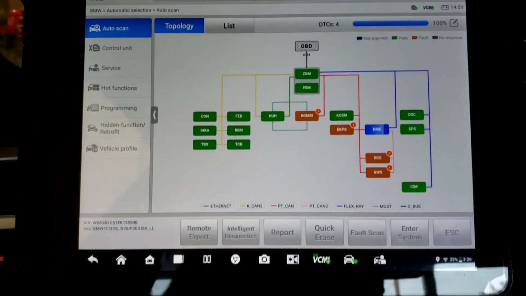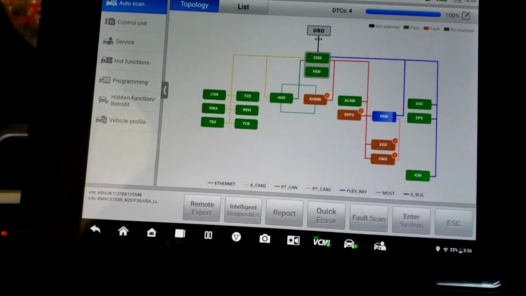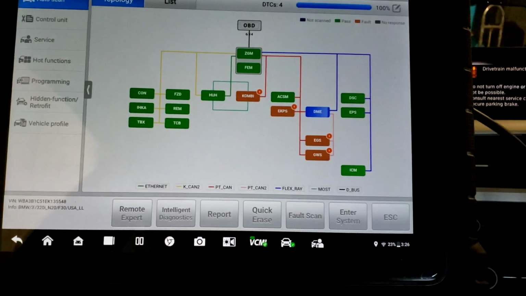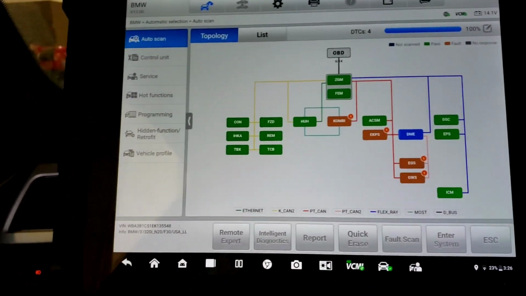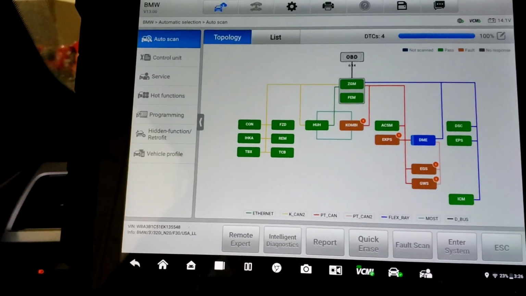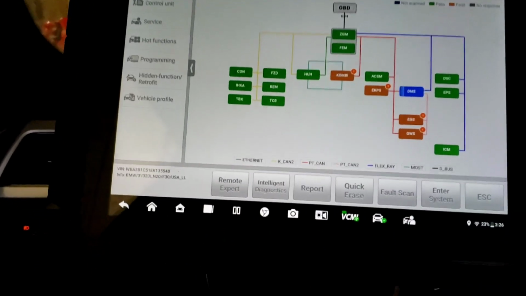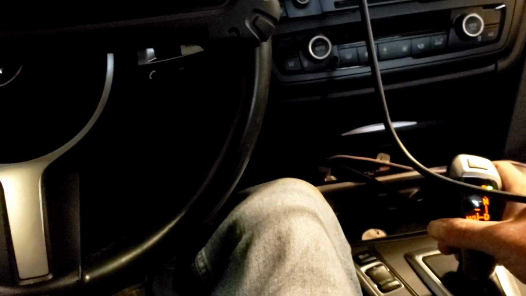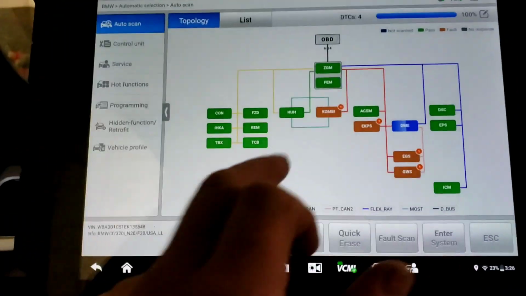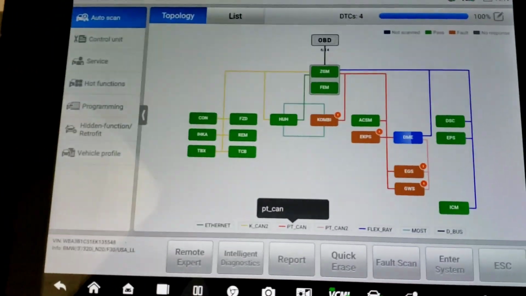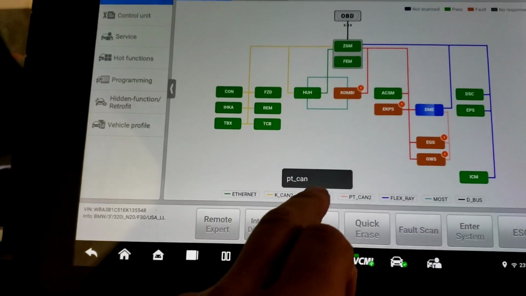So what we're going to have to do now, well, I was going to drive it, but it's acting up again. Obviously it'll start right up, but it isn't going to shift right because of all the communication problems. But we know it's not the transmission.